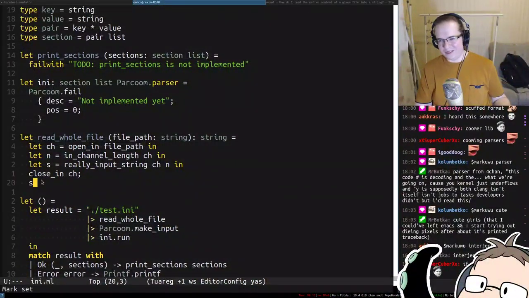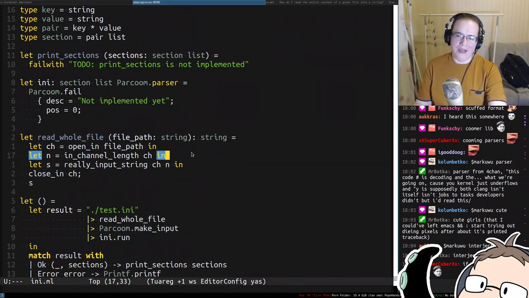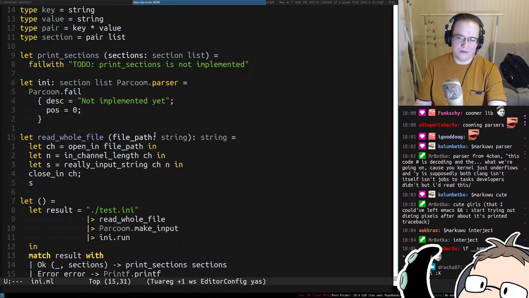Like, it's just... Doesn't make it easier. Yeah, exactly. I need something like that, but for OCaml. Yes. I wonder if it's possible to have something like that. I'm not quite sure.